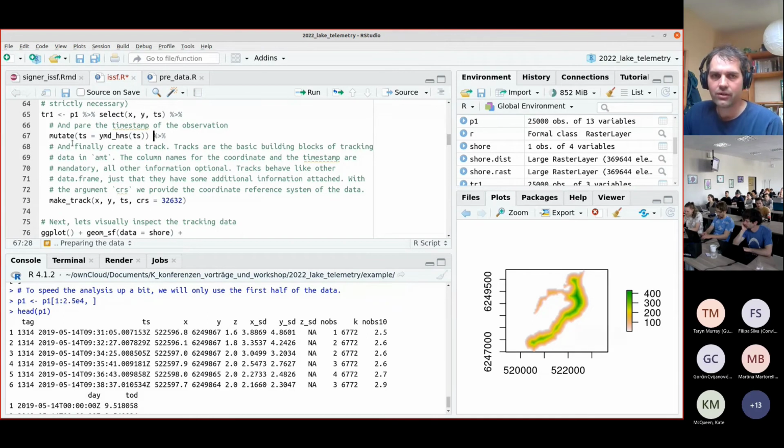I then created a new column called timestamp, and the timestamp here was just a character. And you can parse then the timestamp with this year, month, day, hour, minute, second function from the lubridate package, and then R knows it is a date or a timestamp, and it's easier to work with that.